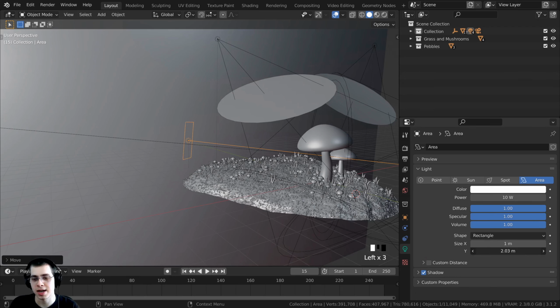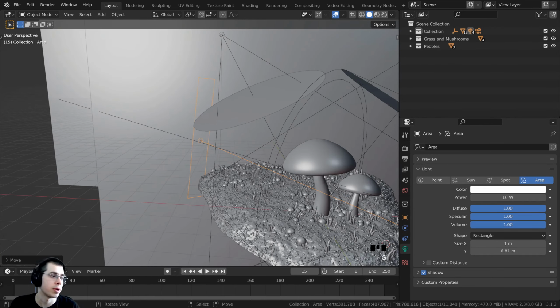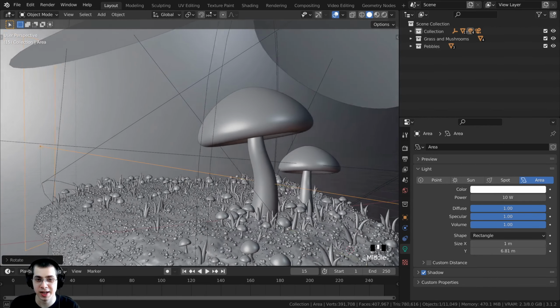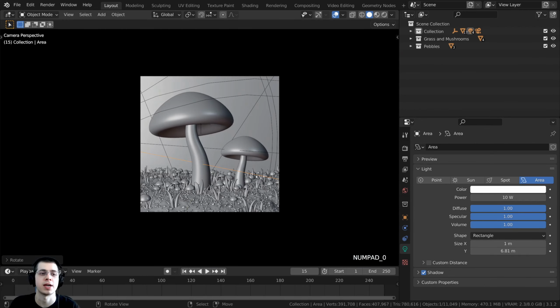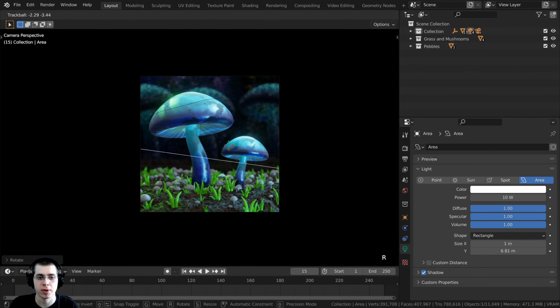And then right here on the size, I'm going to drag the Y size and make it much longer, and that's going to be a lot better for a rim light. And then just make sure that line there is pointed right at the mushroom stem. And then hold down the Z button and go up into the rendered view.